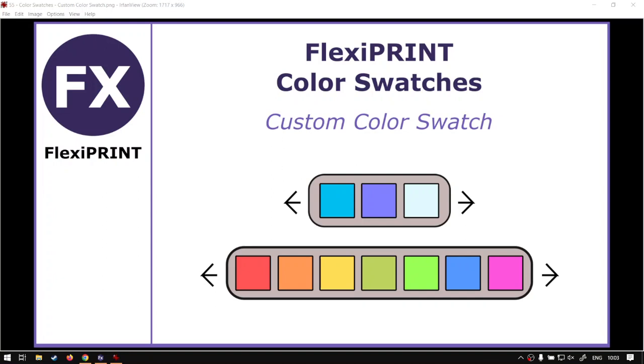Howdy guys, in today's video we're going to be looking at how to make a custom swatch and adding colors to that. But before that, let's have a quick intro first.